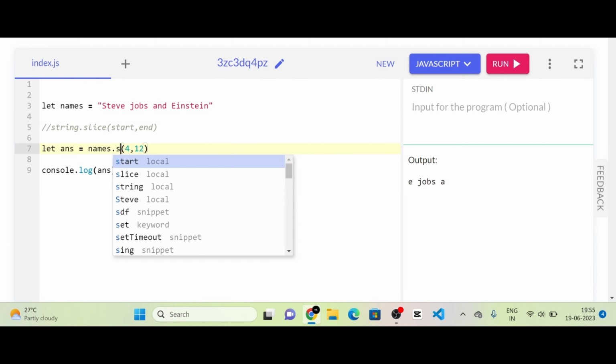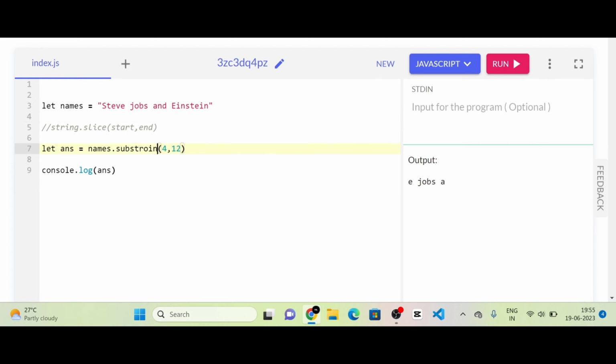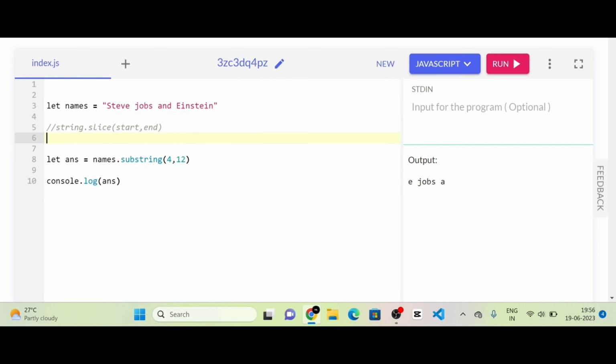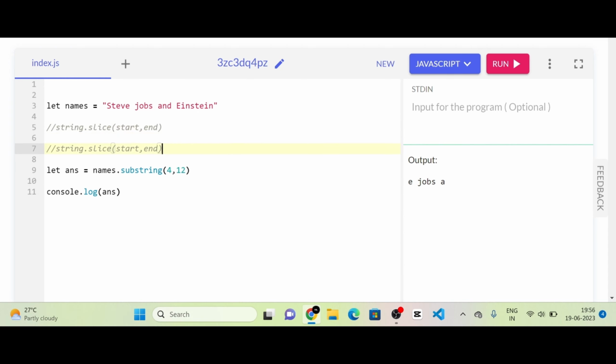Next I am going to show you the substring method. Here also the syntax is the same, that means with the start and end index. When I click run button, you will get the same results as that of slice. I am going to show you the other substring method. The syntax of this substring is a little different. A slight difference is there.